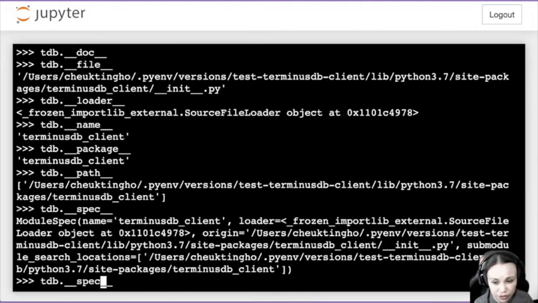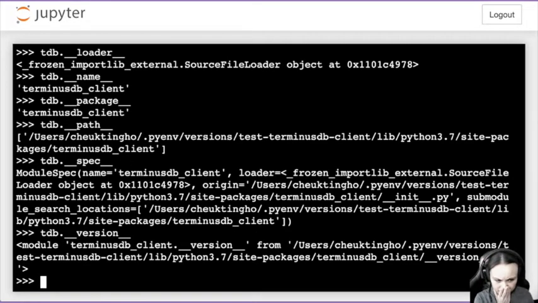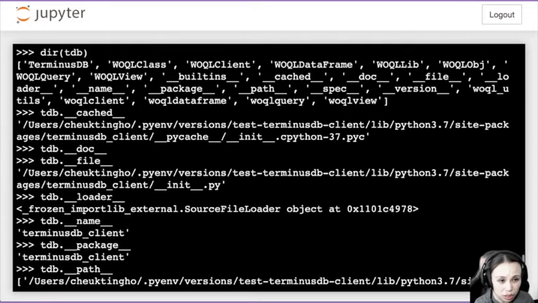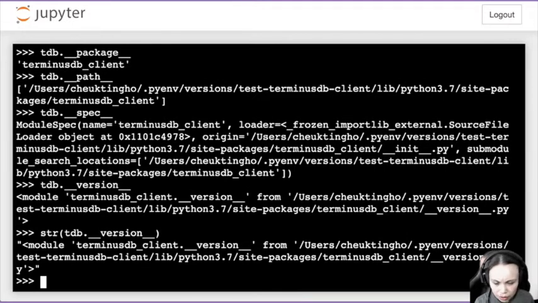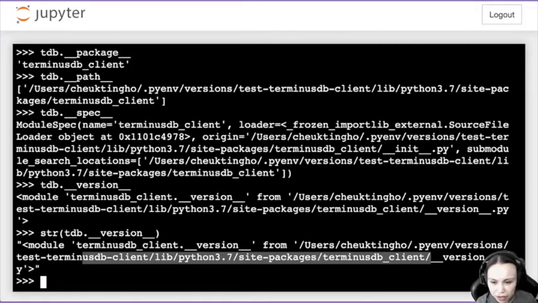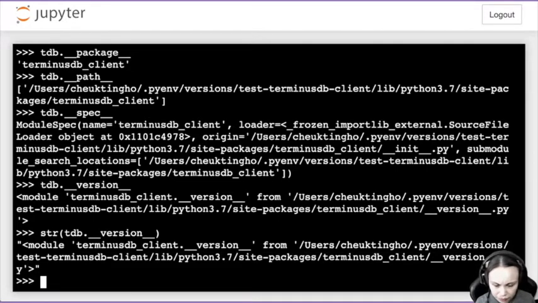Versions, you can check what version you have. This is very useful. Is it like module version from? Okay, it's a module, but I think what I can do is a str, right? Nope. Okay, oh yeah, it's version.py, I see. So it's version.py. I forgot how to do that. db.version.